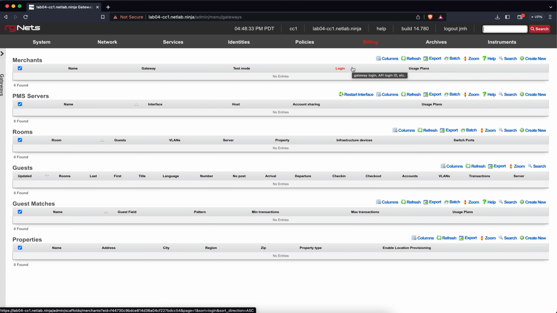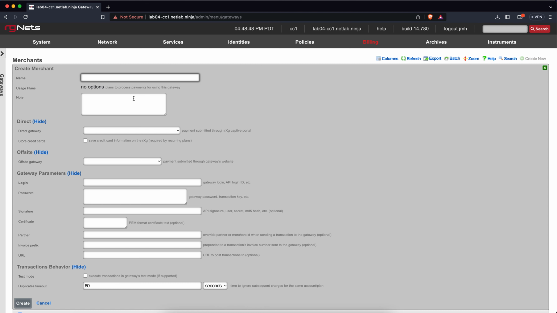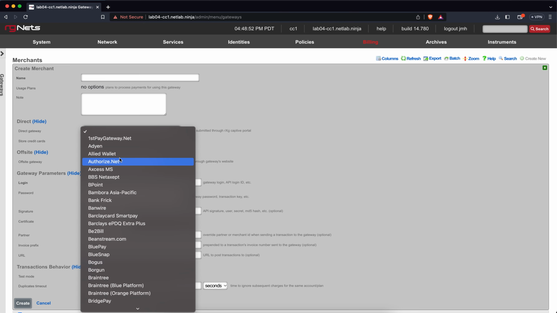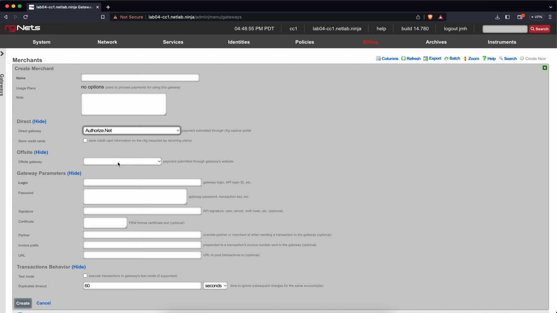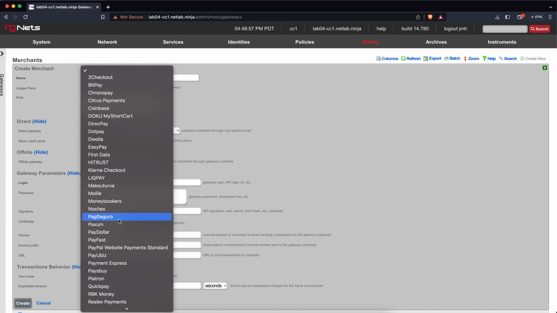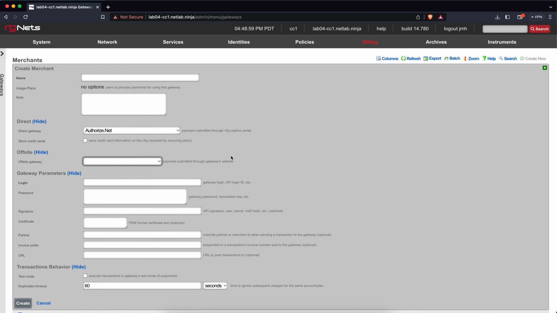So here, there's really kind of three kinds of merchants. One is PMS, not really a merchant, but it does post charges to a property management service, so something like a hotel, for example. But what we want to use is a merchant, and there's two types of merchants. There's what are called direct gateways, and that's going to be something like authorize.net, for example. And then an offsite gateway would be PayPal, for example. In this case, we want to do a direct gateway, so I'm just going to leave authorize.net here.